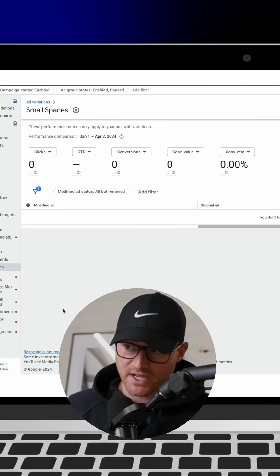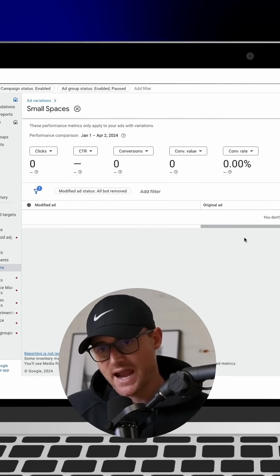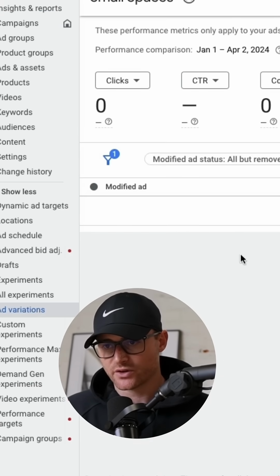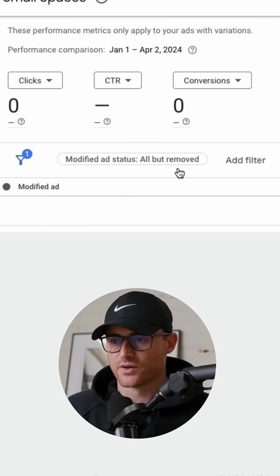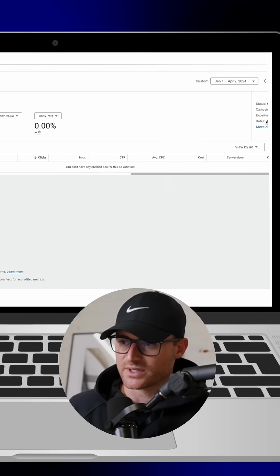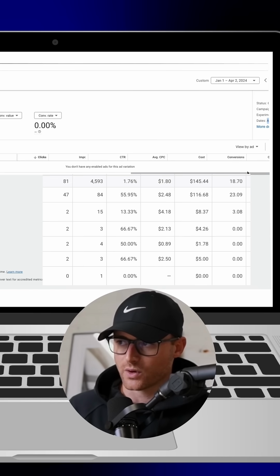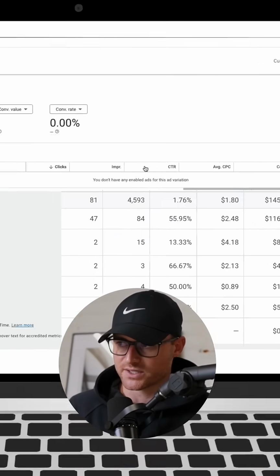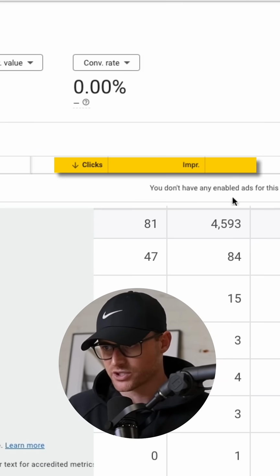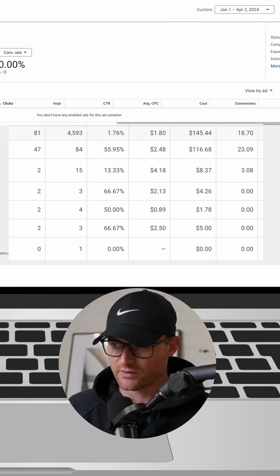Here, I don't have enough data yet, but once those ads start running against each other, you would see here's the modified ad and then the original ad. Then it would give me data for whatever time frame I'm looking at since it started. It would give me clicks, impressions, click through rate, all the data that you would ever need to look at.